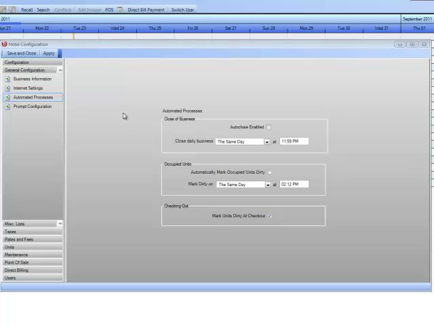The next tab under General Configuration is Automated Processes. This section sets the default time for the property's close of business day. It also allows the manager to determine if this close will be applied automatically by checking the Auto Close Enabled box, or will only occur manually by leaving the box unchecked.